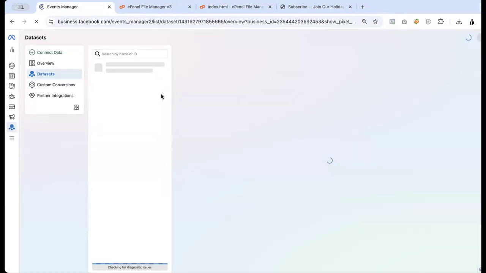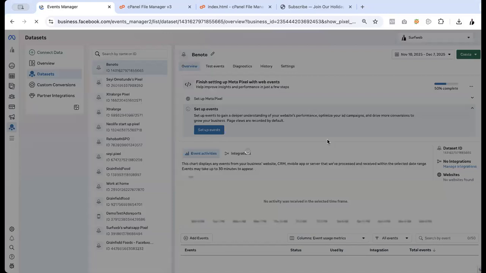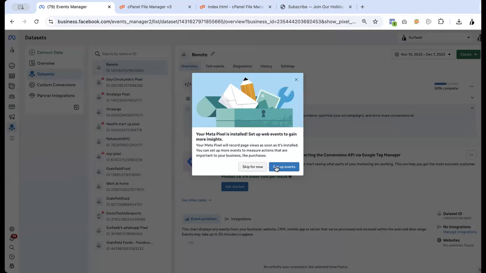So we have created our pixel. Every pixel has an ID. If you want to know whether everything is working fine, you can see it shows up that we should set up a conversion event. So we can set it up now or later. But I would have loved us to set it up now.